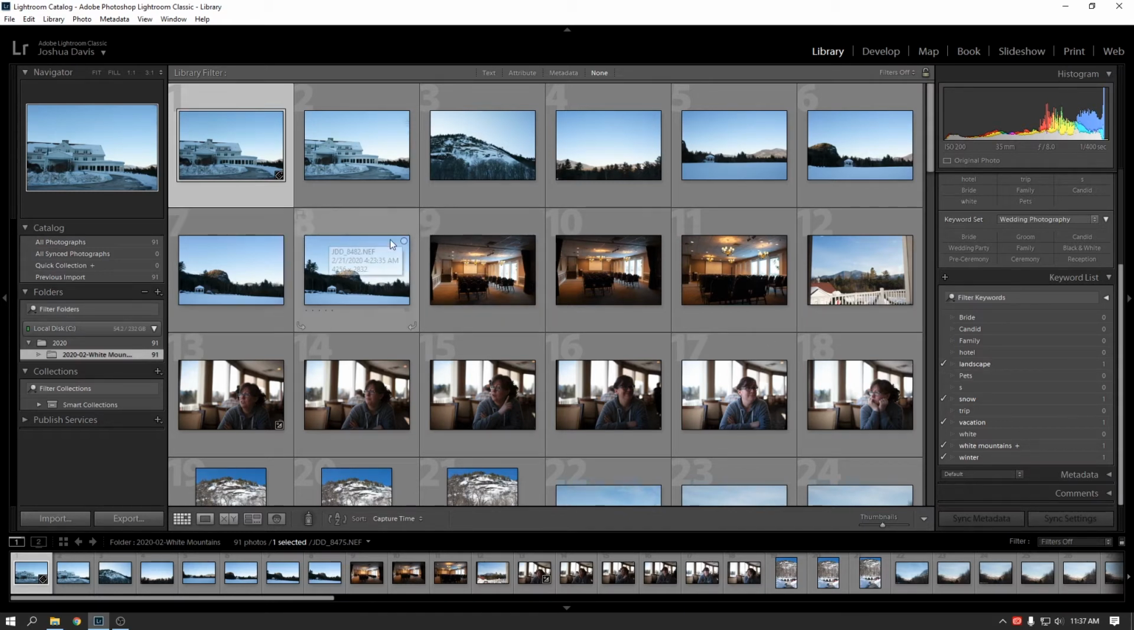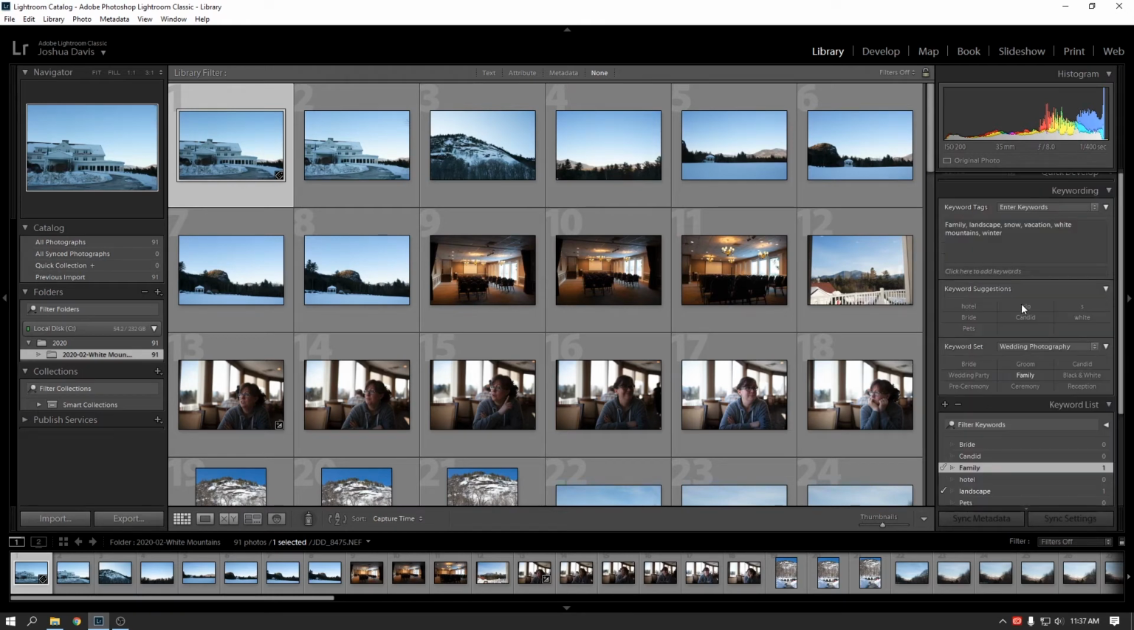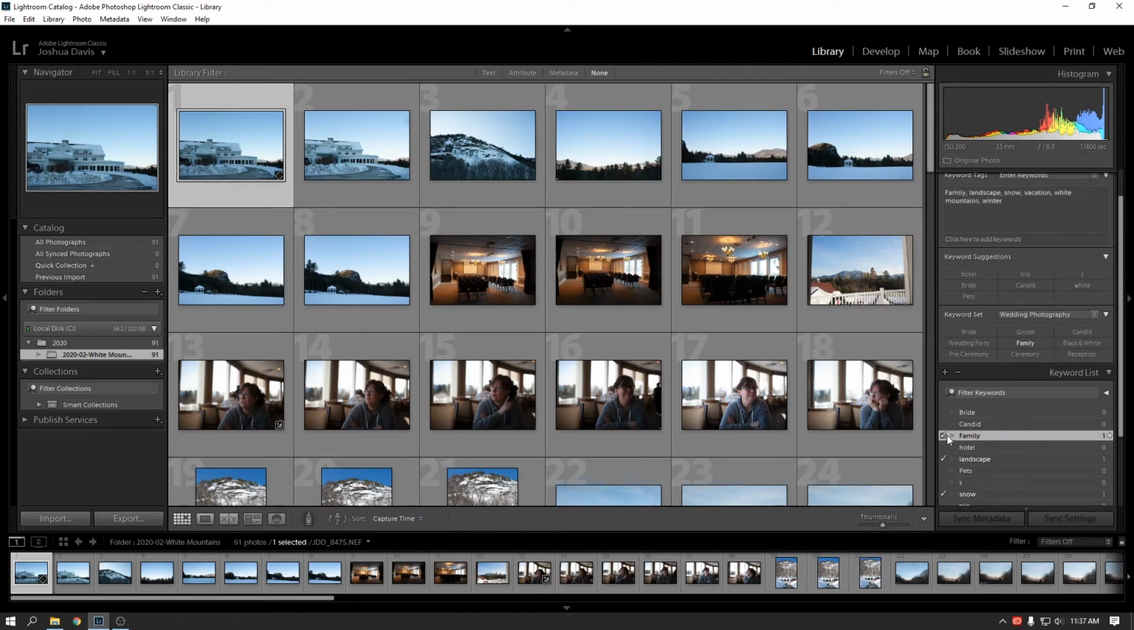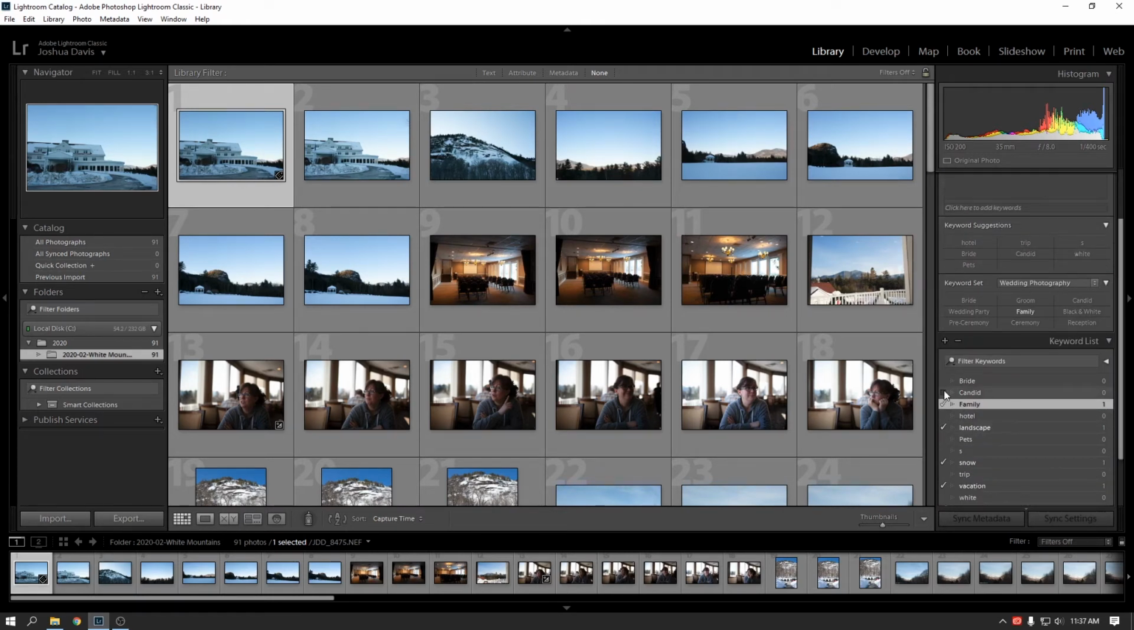You want to make sure you're using the same ones each time. And what this allows you to do is you can select a photo and then you can click next to the keyword here and you can see it gets added. So I've clicked family and family gets added to the list.